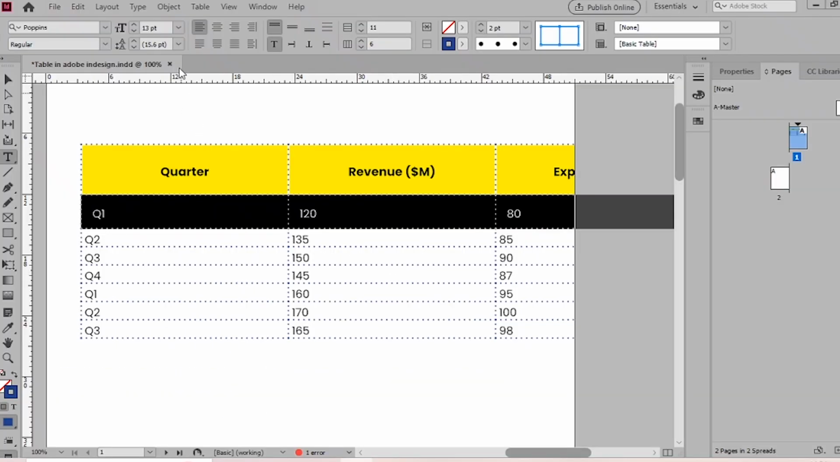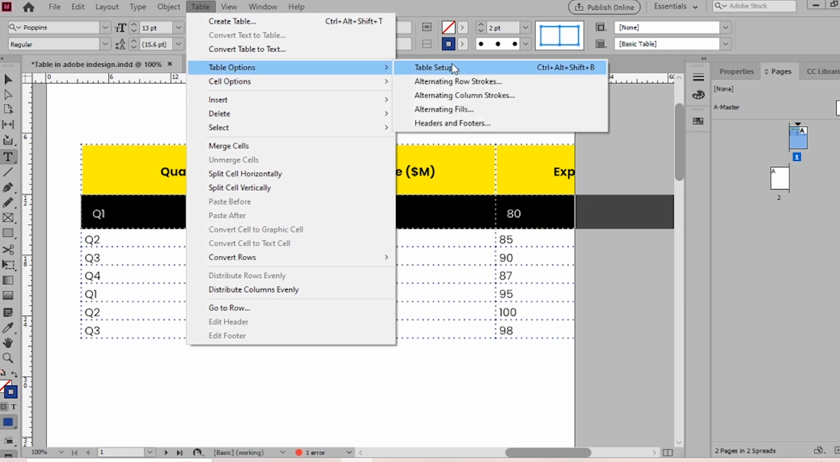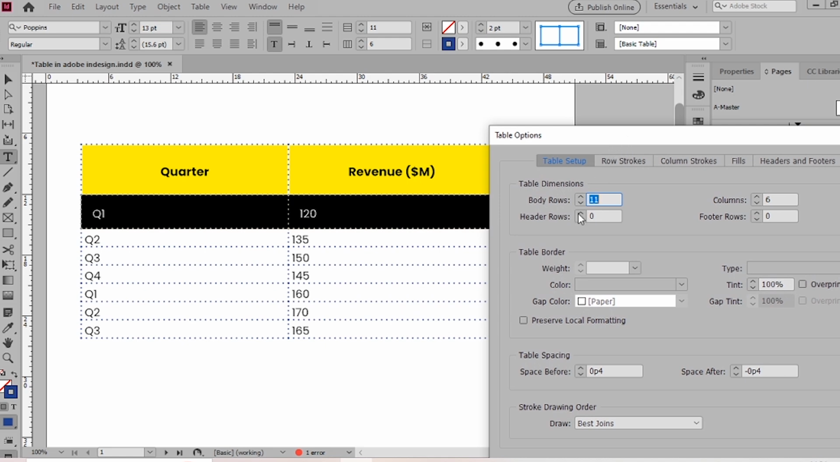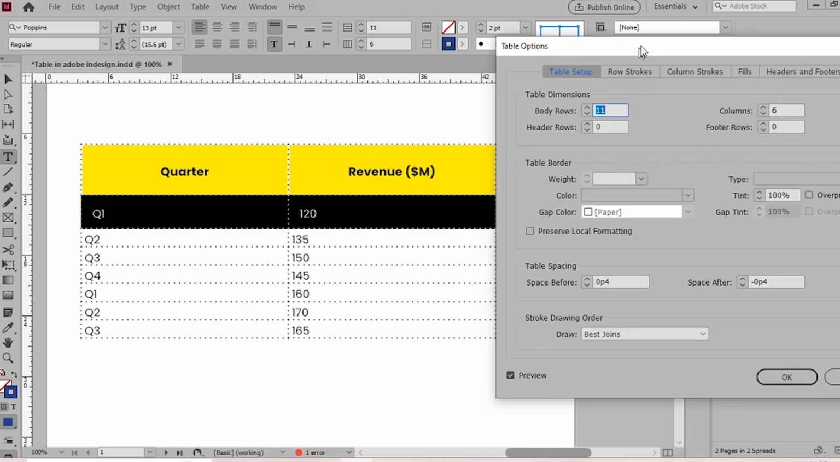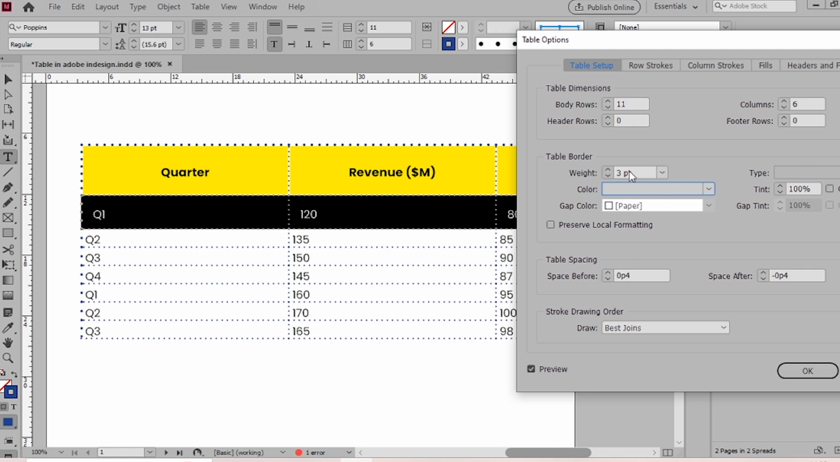So there are some other properties that I am also going to share with you. Once you click on Table, here you can see Table Options. By clicking Table Setup, you can find some advanced properties of your table. Here it is the same, like body rows, header rows, columns, how many you want you can insert, which I have already explained, so hope you understood. Next we have table borders. So this is the table border. If you want to increase or decrease any specific value on your table border, you can do it from here, something like this.